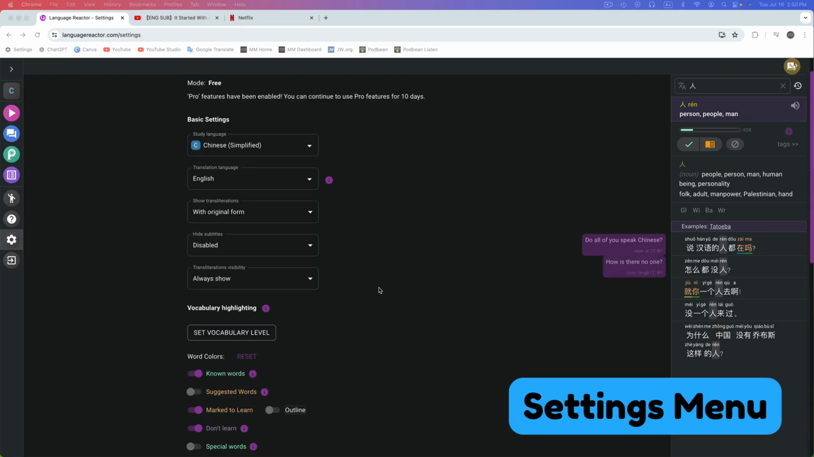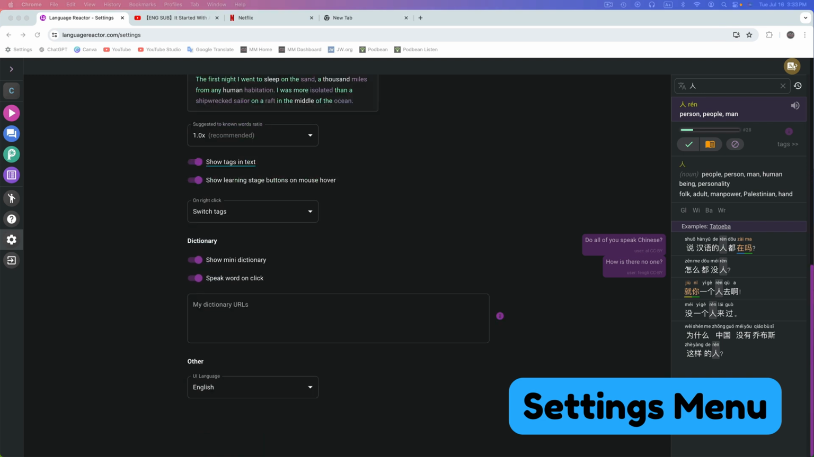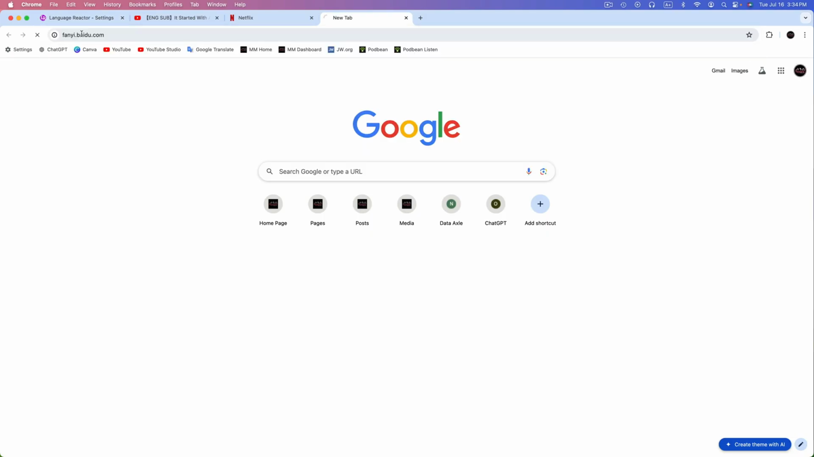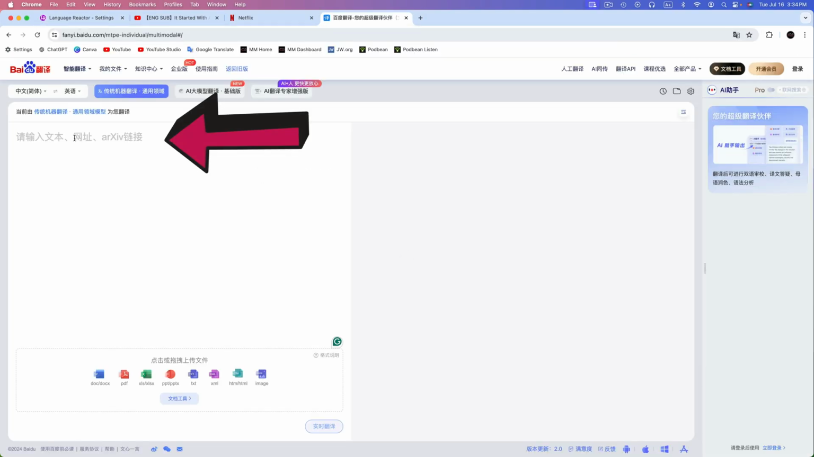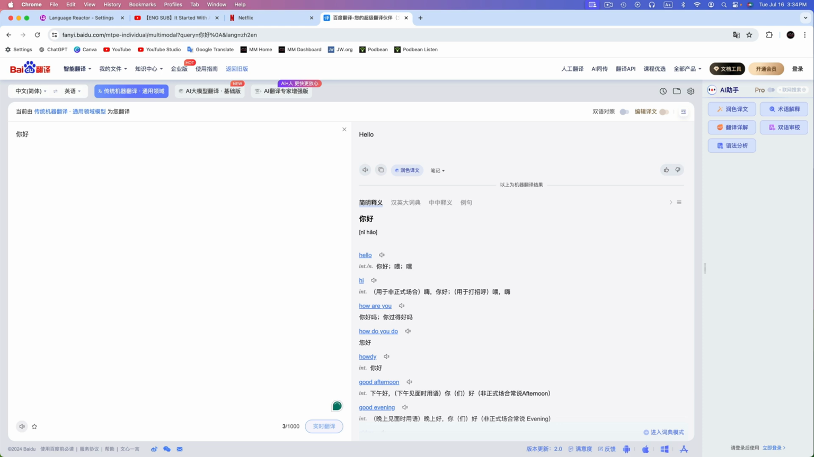Scroll all the way to the bottom. I'll start with a Chinese dictionary. Afterward, I'll also show you how to add dictionaries for languages that use the Latin alphabet. It's slightly different. Let's open a new browser window. And we'll head over to Baidu Translate. I'll ask it to translate the word ni hao for me.